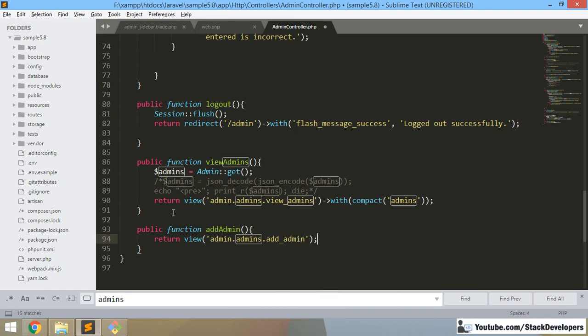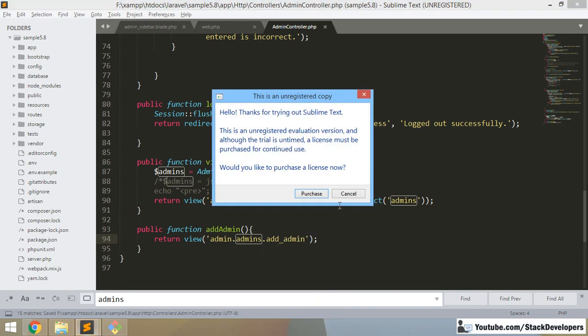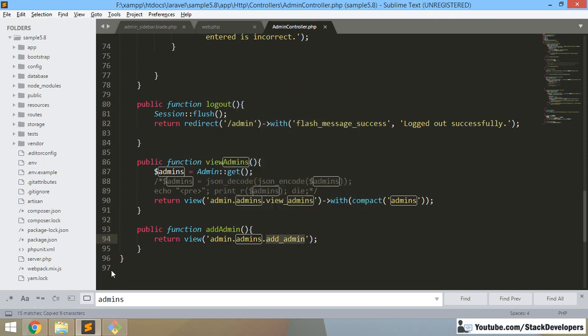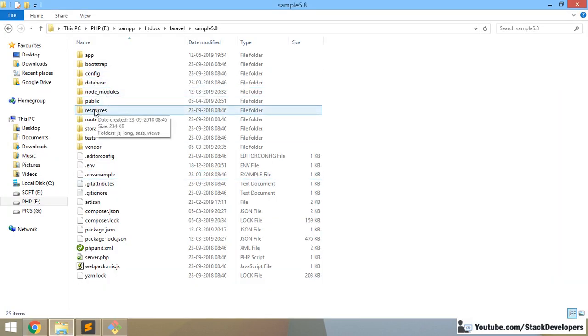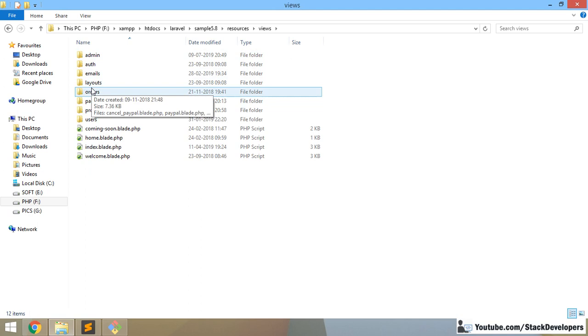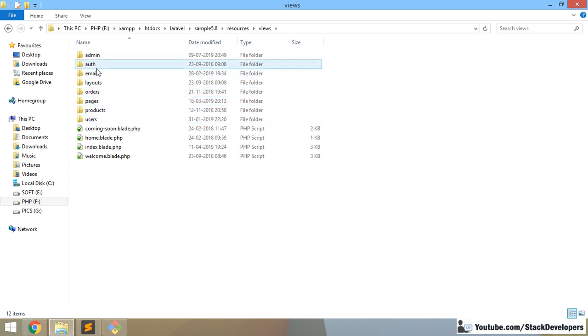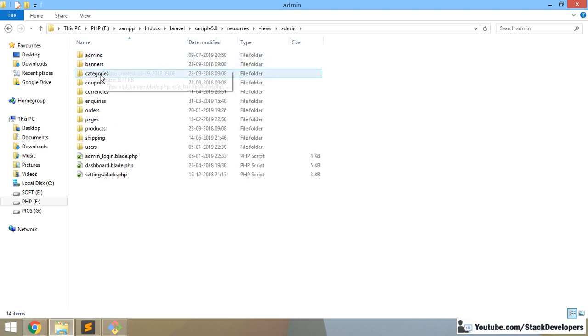We are going to create this file, the add admin file, here in resources, views, where it is, resources, views, admin, yeah, admin, and after that admin again.